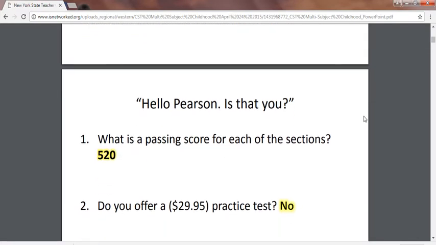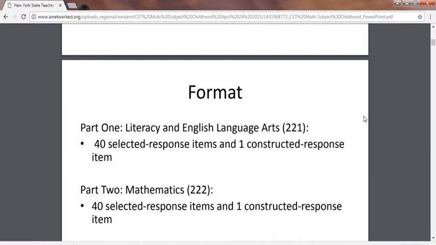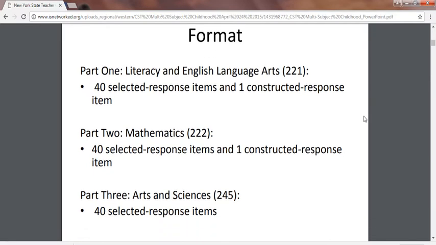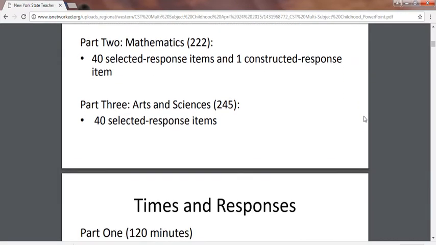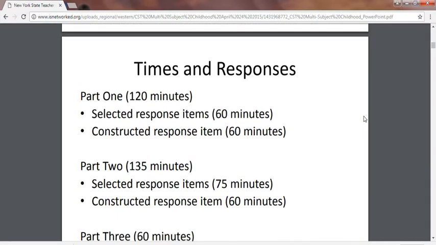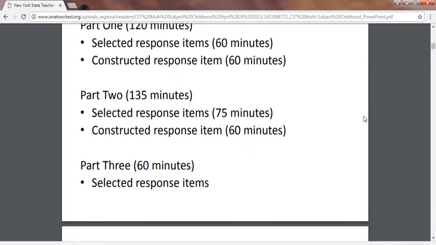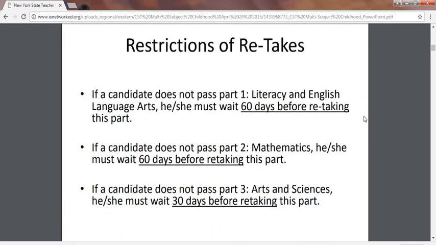Passing score is 520 in each section. Part 1, for English and literacy, has 40 selected response items and 1 constructed response. Part 2 is the same thing. Part 3 is only multiple choice questions. Part 1 is 120 minutes, part 2 is 135 minutes, and part 3 is 60 minutes. So that helps. Now, these are the new rules.